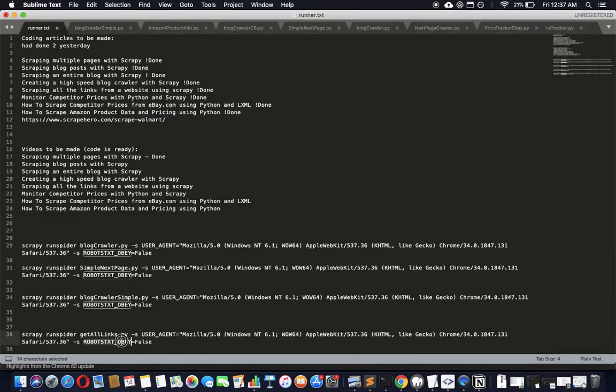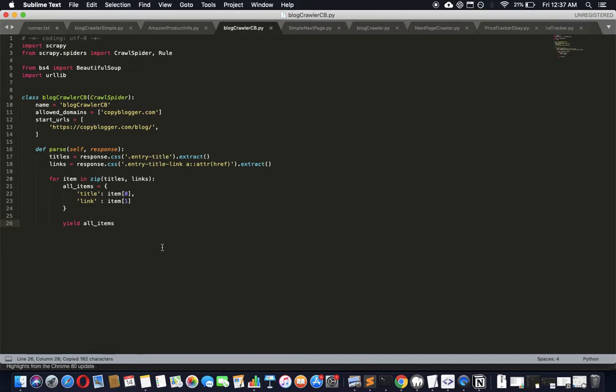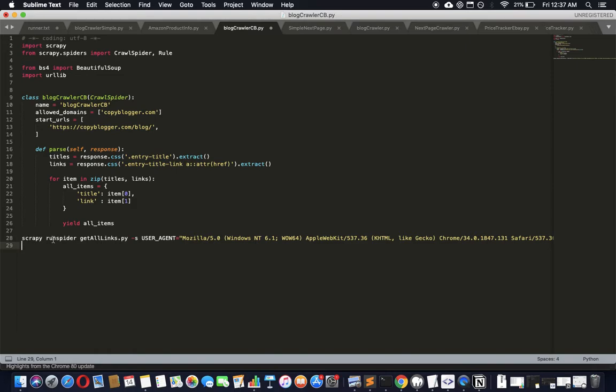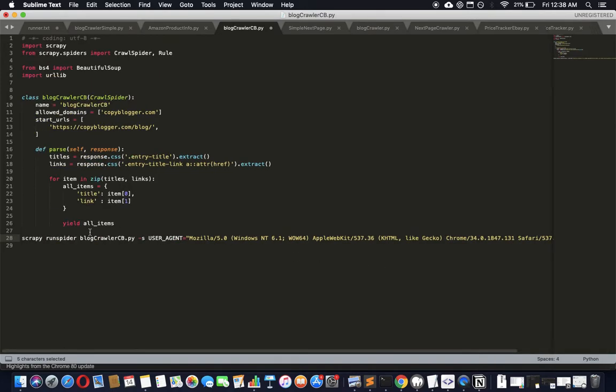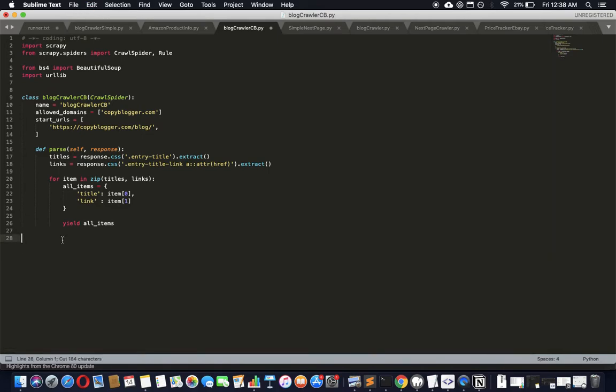Okay, and I'm going to run it in a particular way. This is the way to run it: I'm going to run it with some parameters to Scrapy. So Scrapy runspider blog crawler cb, and user agent we're going to define as Chrome. We're going to pretend to be Chrome, and also we're going to disobey robots.txt. We're going to make sure that we don't obey that. Scrapy by default will obey, so in case robots.txt bans us on Copyblogger, it will not be able to get the data.